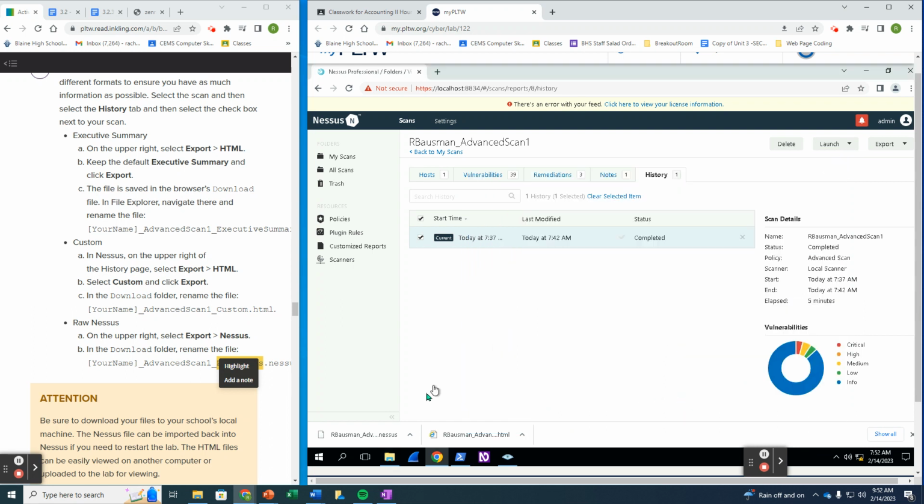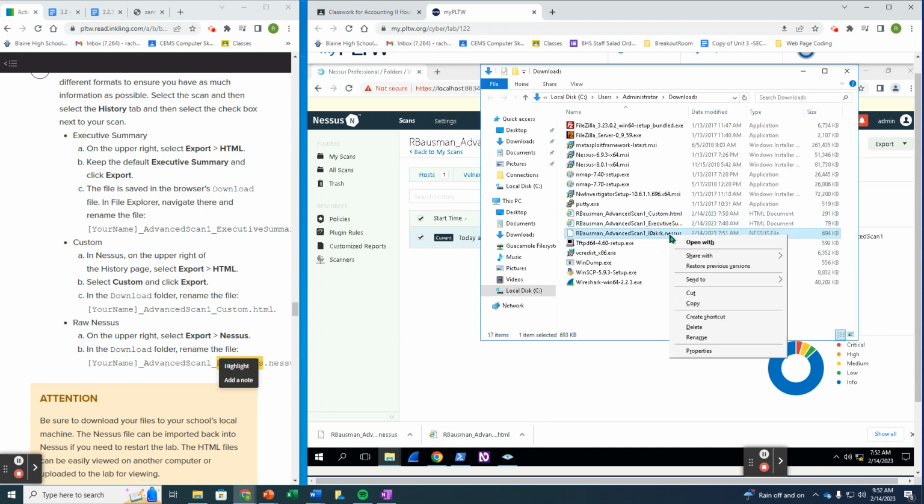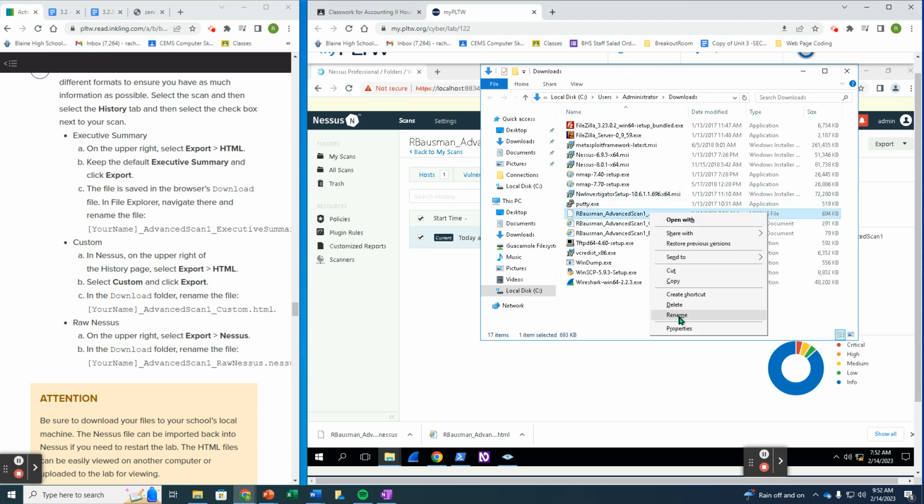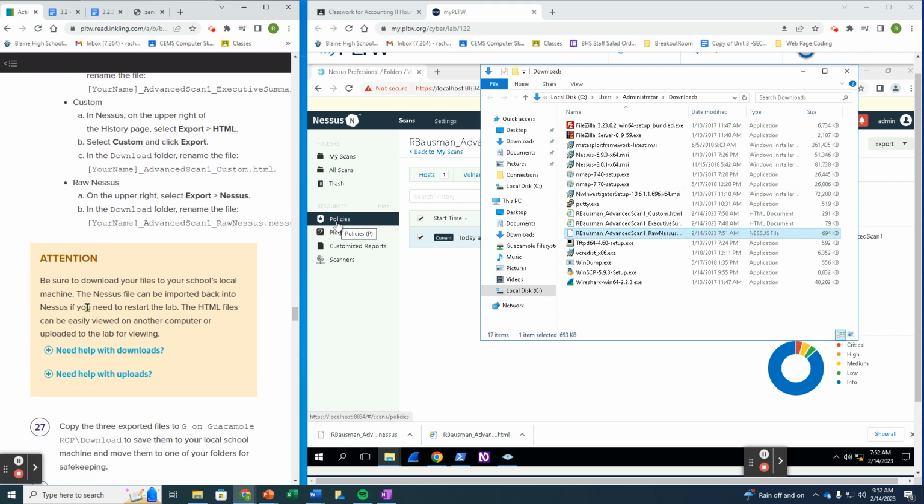custom executive summary. Oh, for crying out loud. There's my last one. Rename it. It needs to be that Nessus file. And I am going to call this raw nessus.nessus. All right, so I've got those 3 files that are listed there.